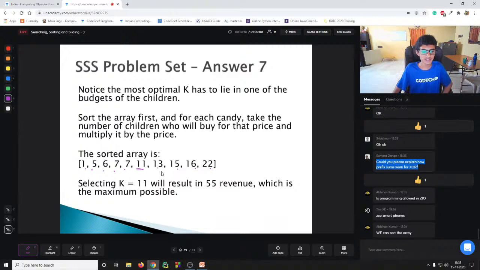So there are 10 children, and we set the cost as 1 rupee, then 1 times 10, the revenue you get is 1 times 10. So 10 children will buy for 1 rupee. And if you set it as 5 children will buy for 9 rupees. And if you set it as 6, you get 6 children will buy for 8 rupees, and so on. And the maximum is actually 11 children buying for 5 rupees. So this is the maximum. The maximum revenue is 55.